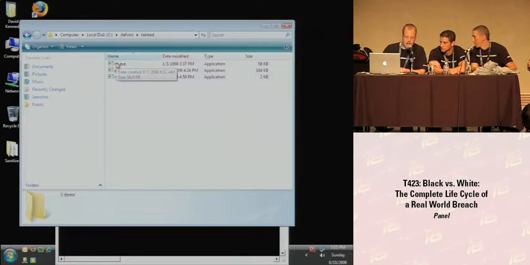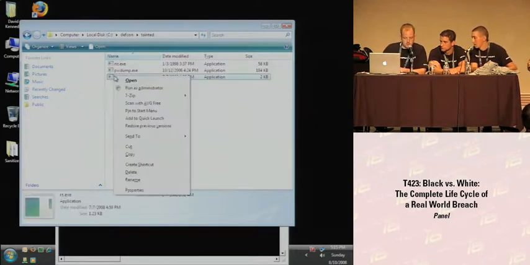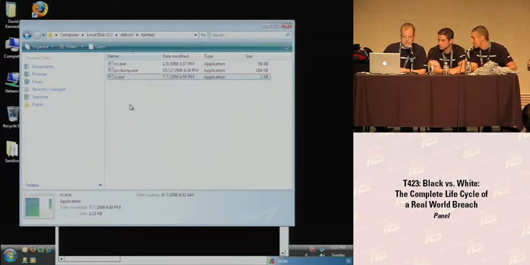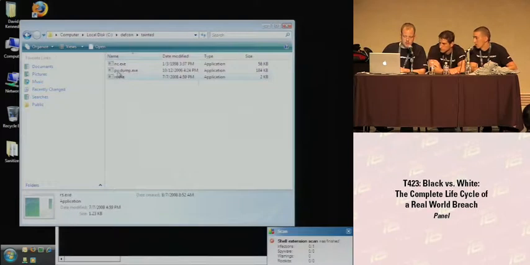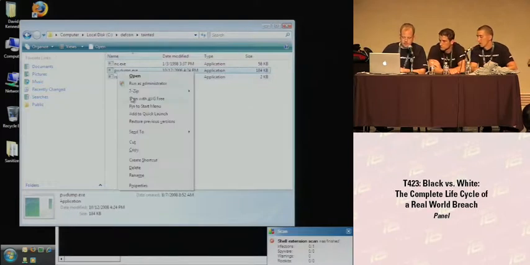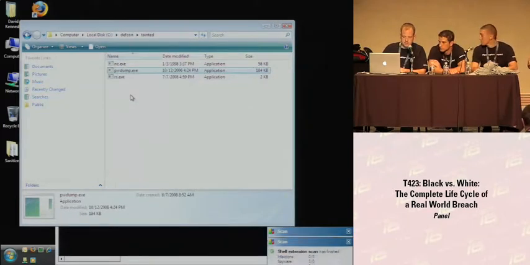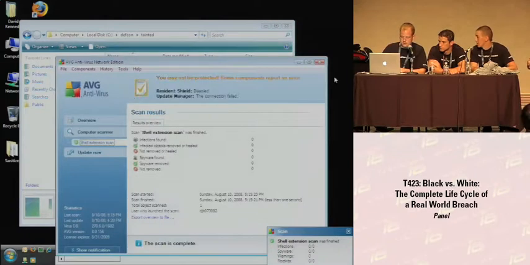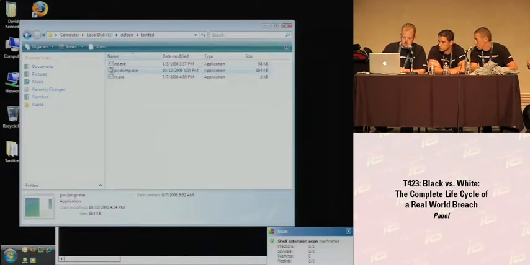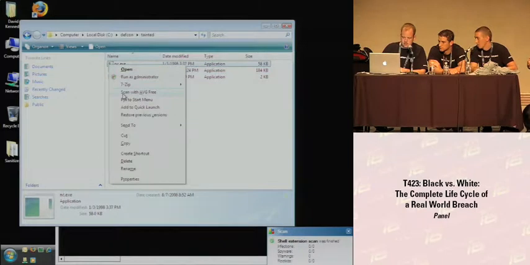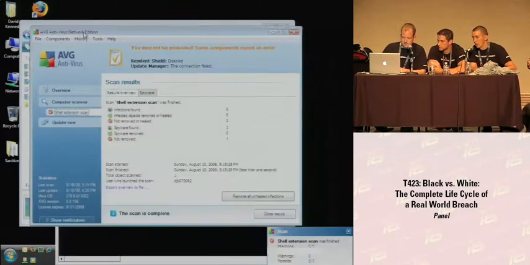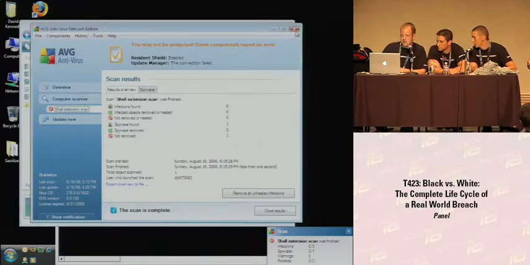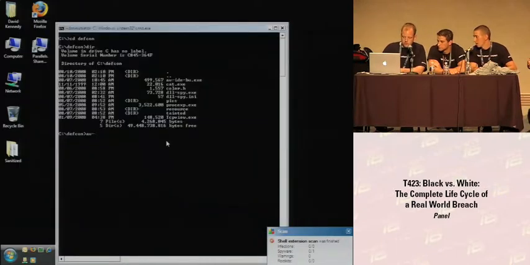So we go into this tainted folder here. You can see we got Netcat, we got PWDump, and we got our custom reverse shell here. So we're going to look at this reverse shell. We're going to scan it with AVG. That pops up as infected. We do the same thing with PWDump. Infection. Okay. And then we got Netcat. Thank you, AVG, for flagging a very legitimate tool. Netcat's taken.